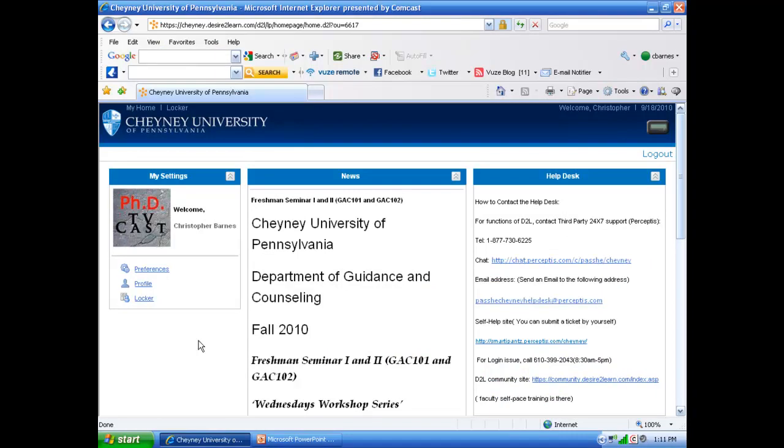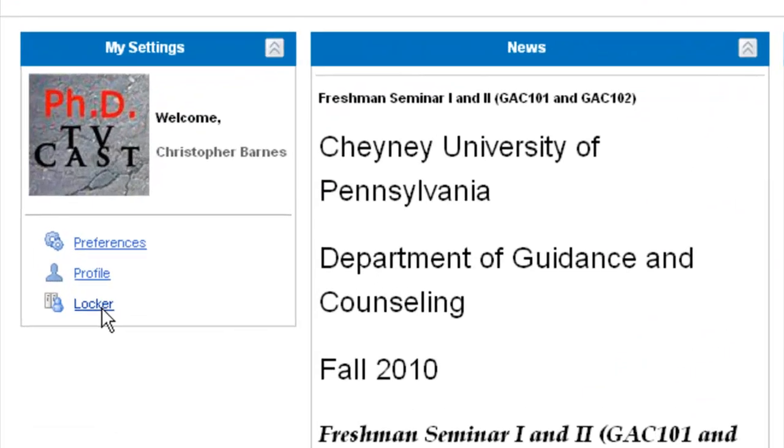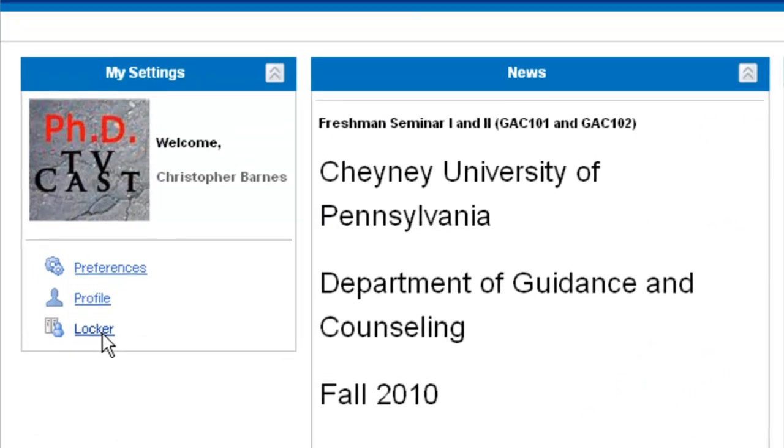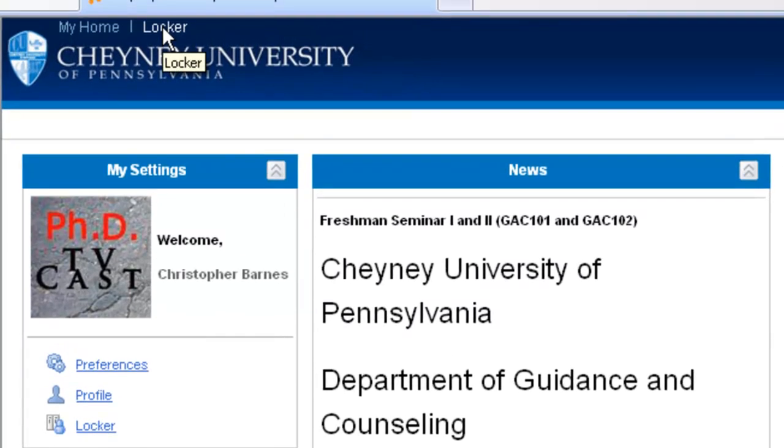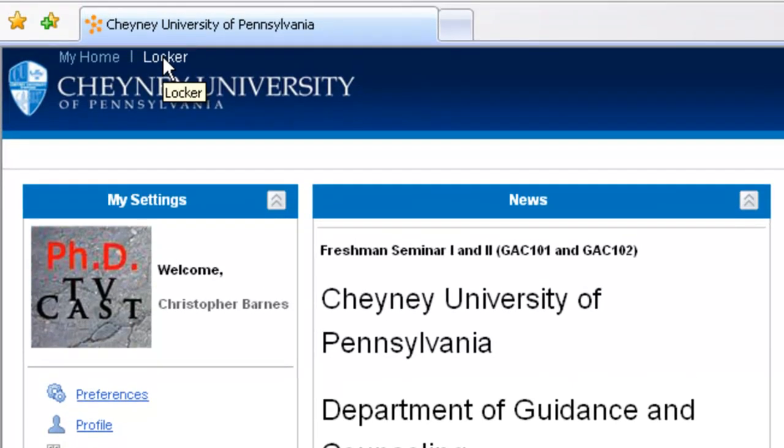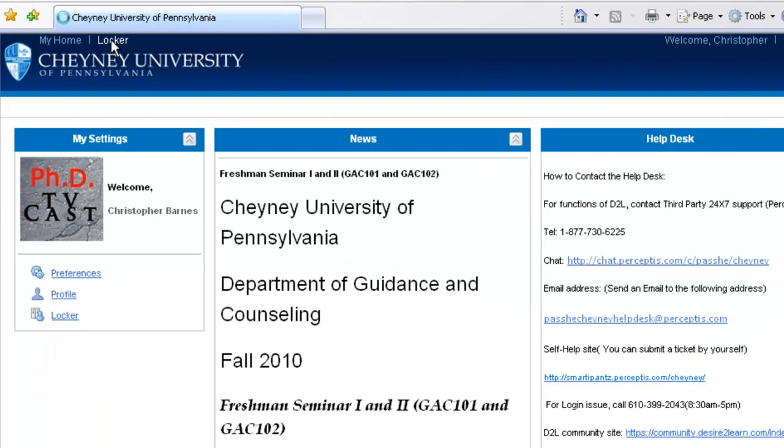After logging into your Desire to Learn account and viewing your My Home page, you should see the My Settings window. The locker is accessible in the My Settings window by selecting this link. It is also available to you anytime you are logged in to D2L by selecting the Locker button at the top of your screen. Either of these links will take you to your locker.